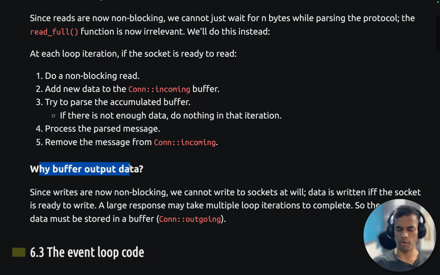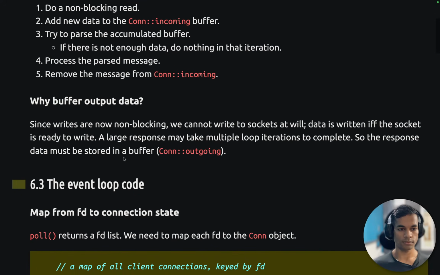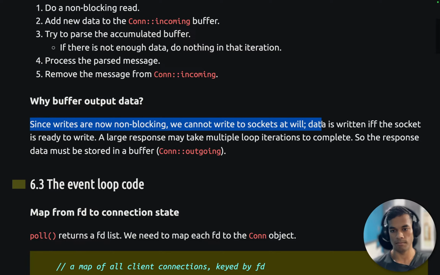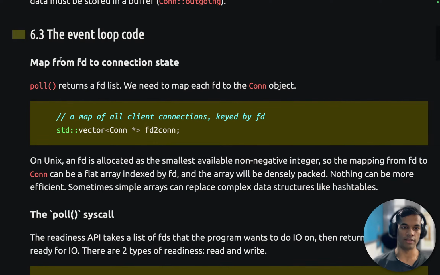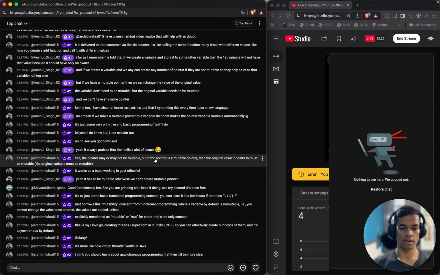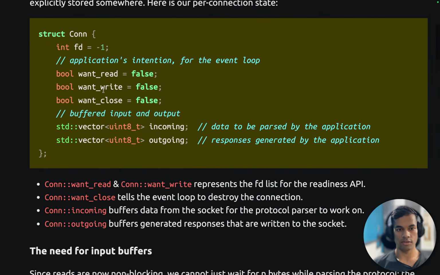Why an output buffer? Because we cannot write right now, so we need some place to store the output. Since writes are now non-blocking, we cannot write to sockets at will. Data is written if and only if the socket is ready to write. A large response may take multiple loop iterations to complete, so the response data must be stored in a buffer. This makes a lot of sense now. The event loop code needs a map from file descriptor to connection state.